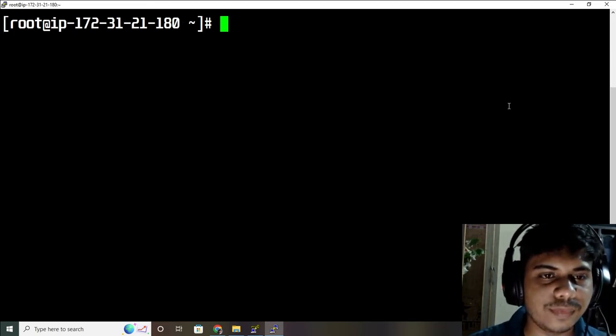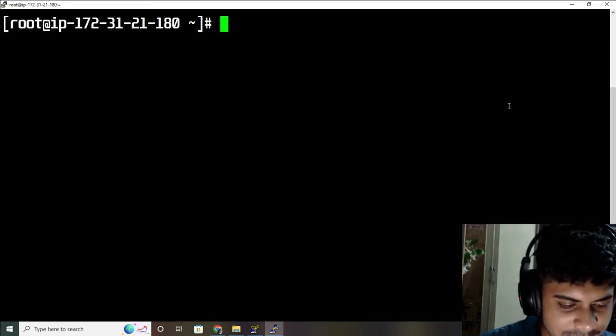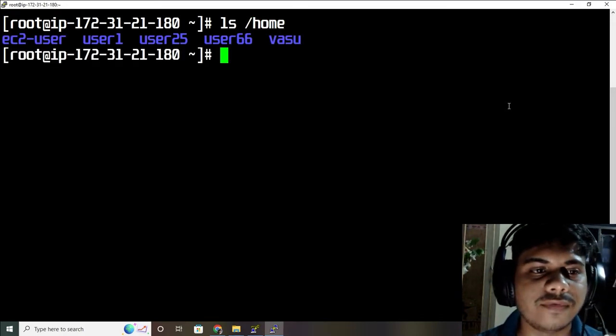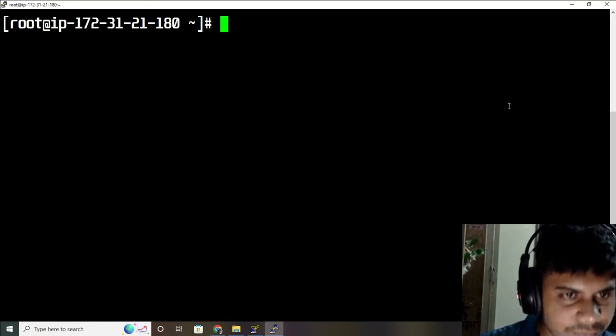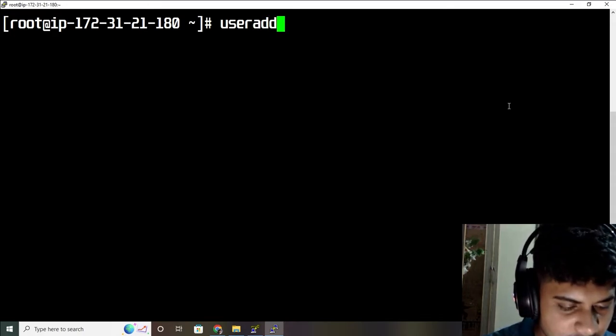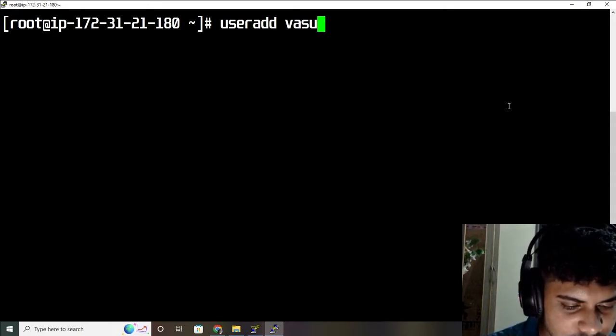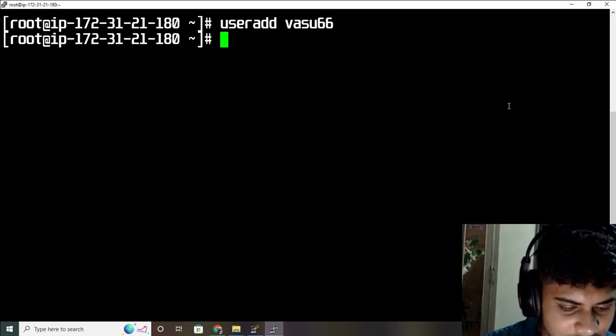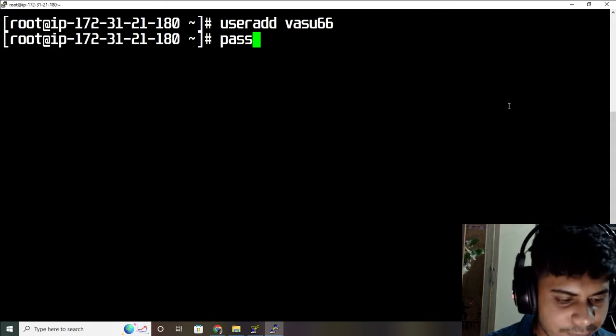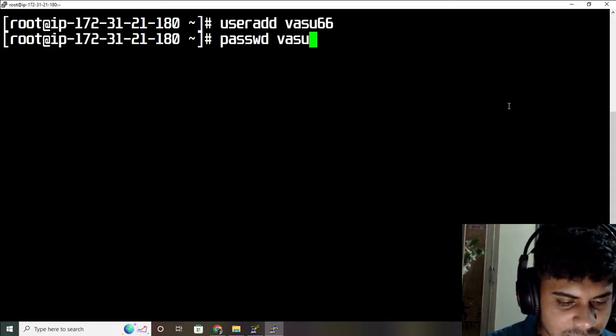Now it's time to create a user. Let me see the users with ls /home, to see what all users I have. I have one user. Let me create a user, as you all know the command, by using useradd. The username is Vasu66. I have created a user. Let me give a password to this as well. Password: Vasu66.